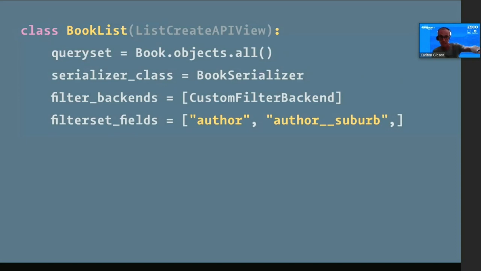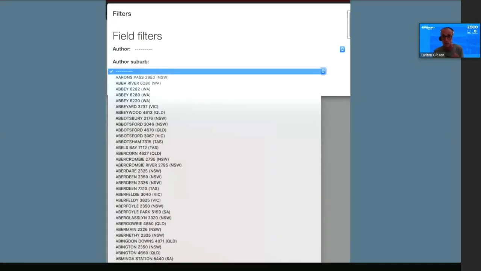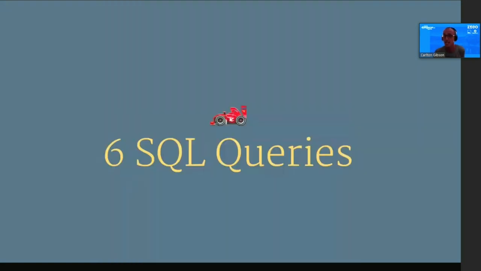There we just set the filter backend to be our custom filter backend rather than the default Django filter backend. And then that's it. The FilterSet fields are exactly the same. We refresh. Again, we still get our book list. We still get our nice little filters button there. If we click that, we still get our drop down of options, all 17,000 of them. Again, the browser might feel a bit laggy rendering those, but we only had 6 SQL queries.